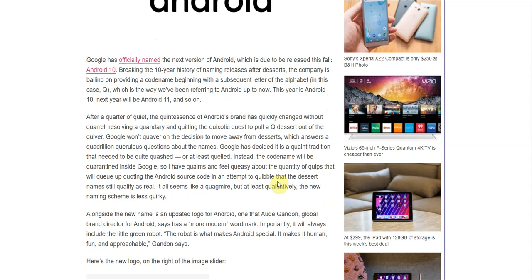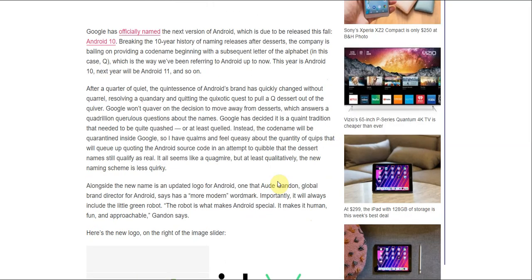The article continues with a string of words starting with Q, about the quest to put a Q dessert out on the quiver. I don't know any Q desserts. Do you guys know any Q desserts? Let me know, I'll be interested to know your answers for Android Q desserts. I don't think guys can think of a dessert that starts with Q.